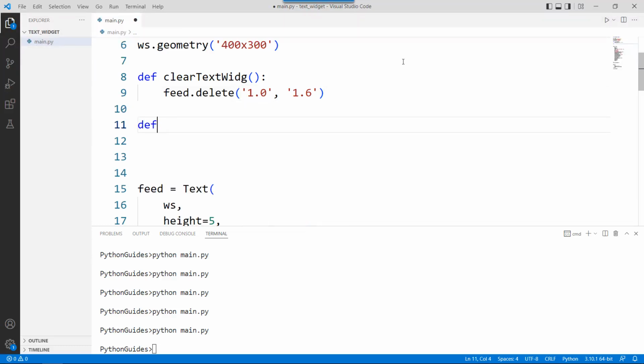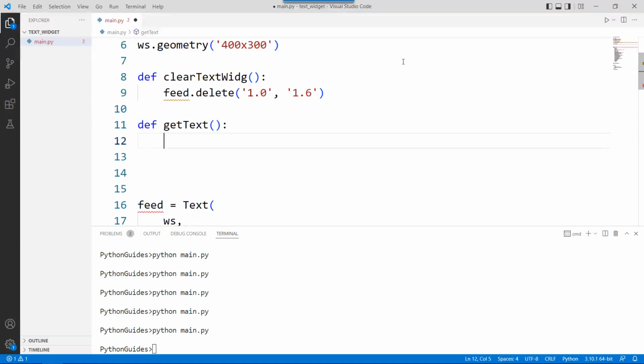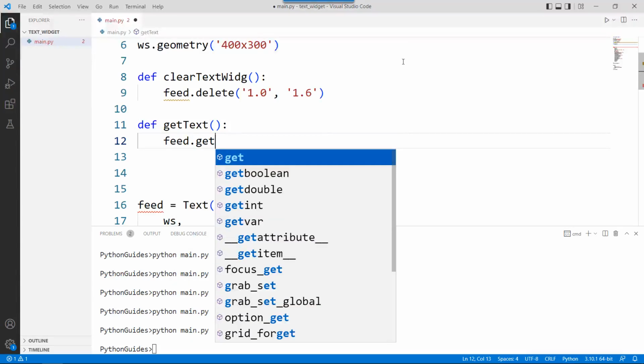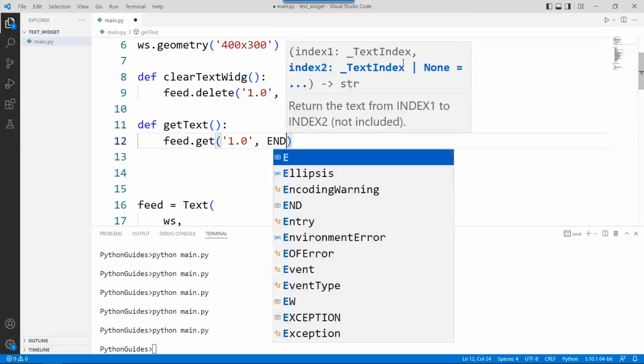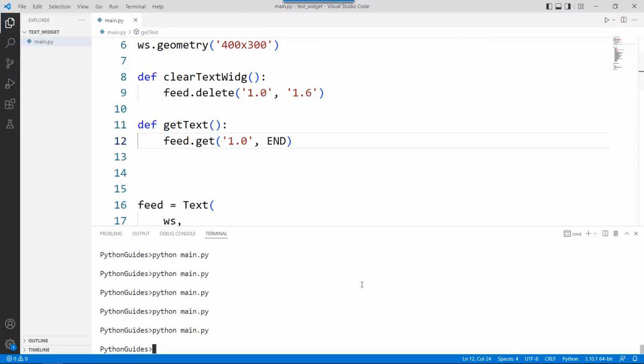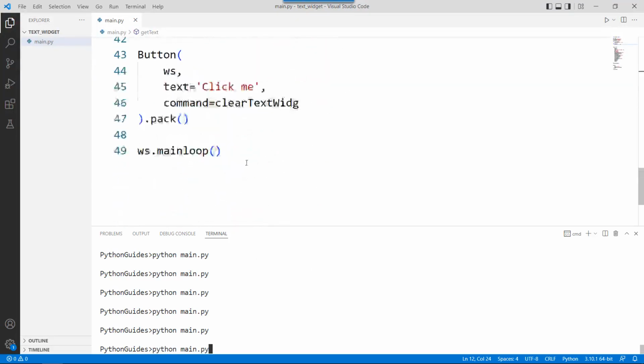Our main method is how to fetch the information. So let's see that. Get text. feed dot get bracket open close, and then we have to provide from where we want to start fetching the information and what will be the end point, the way we did it with the delete one. So I will type it 1.0. From 1.0 I want all the text, and I have to trigger this function.